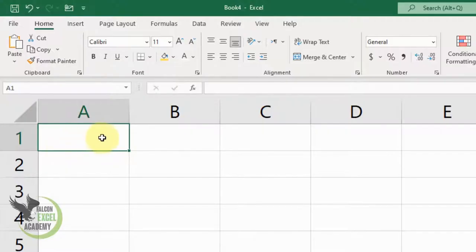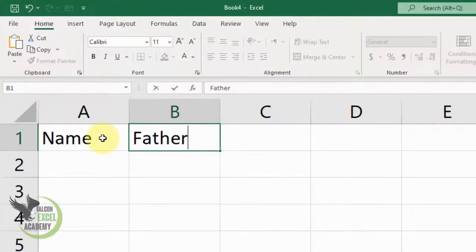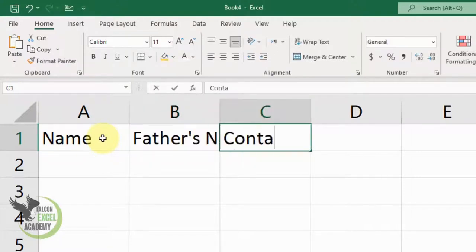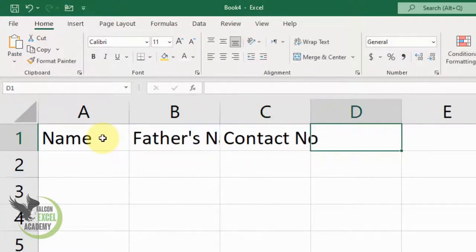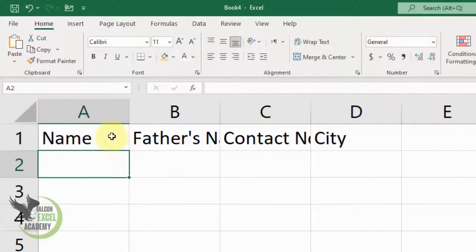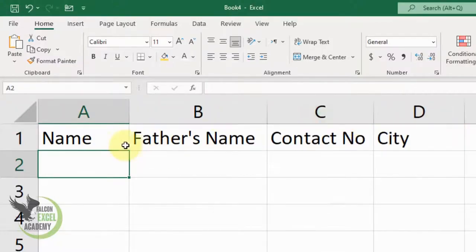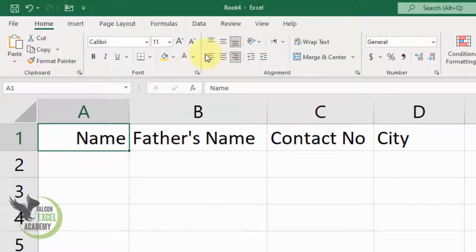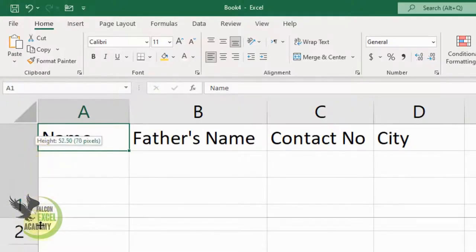Now see, for example, when we write some data here, I wrote name here, and then I typed father's name, and after that I typed contact number, and then I typed city. By double clicking, you can also edit these contents here. Now the first alignment we will apply is the paragraph alignment. For example, wherever your data is written, you might want to align it to the left, center it, or move it to the right. I will increase its height a little so that you can easily understand.